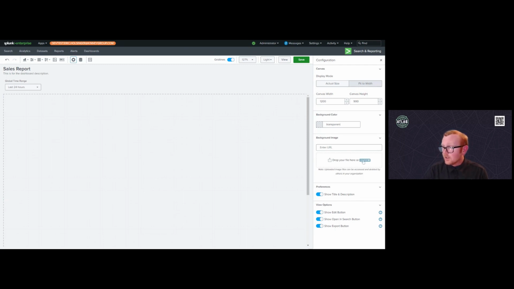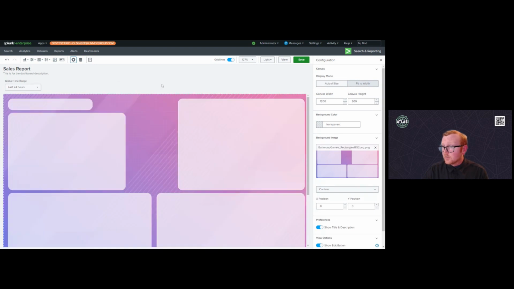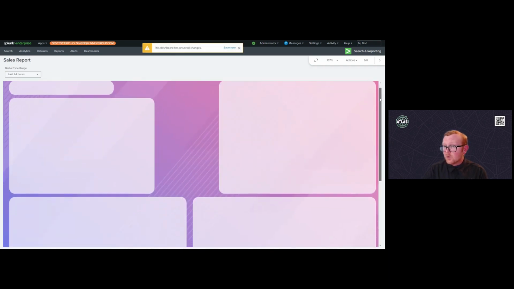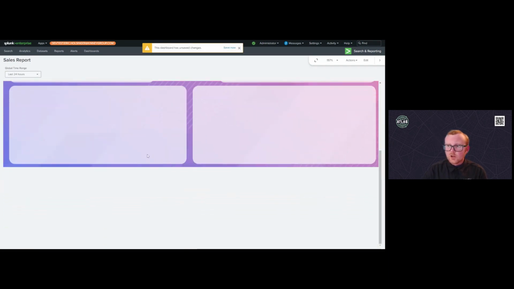So we're going to go ahead and upload an image, another demo image here. And you can see this is now the background of our dashboard. Anytime you're in the Dashboard Studio and you want to see what your dashboard looks like if you were to click on it from a link, we can click the view button and we can see our dashboard here. And you can see it's a little long.